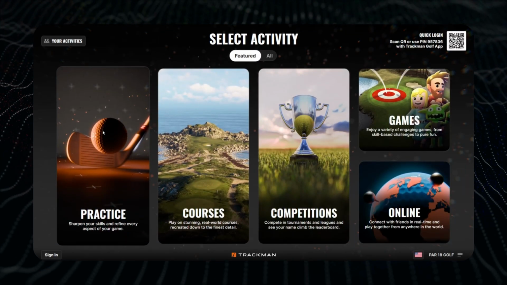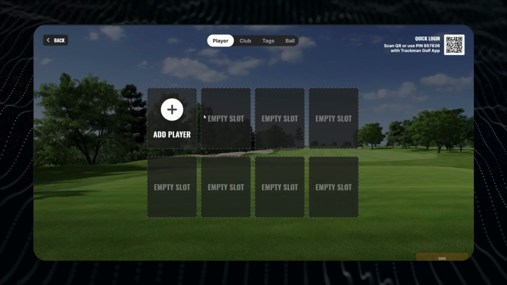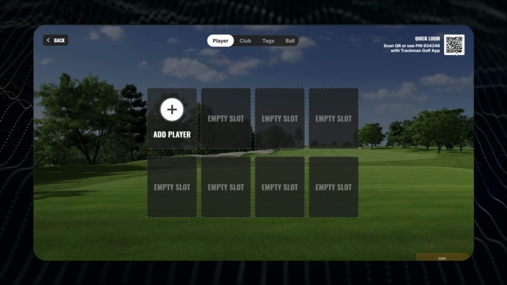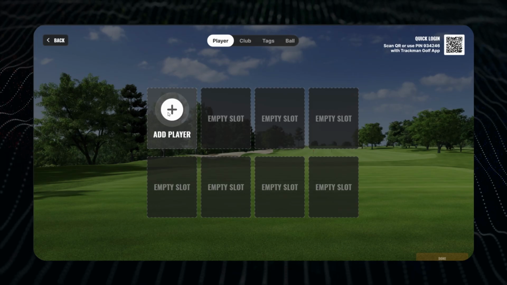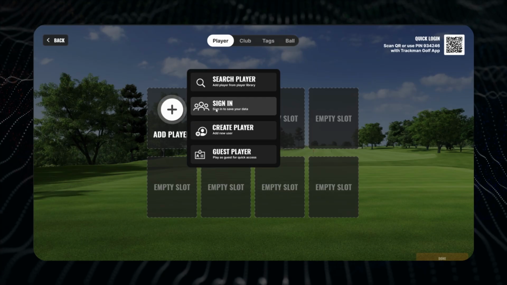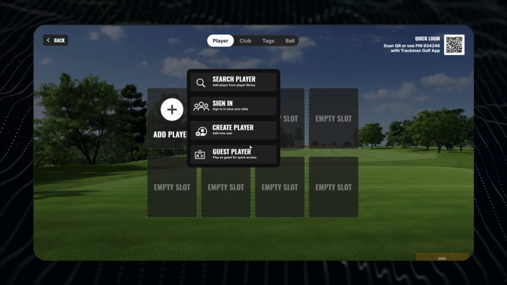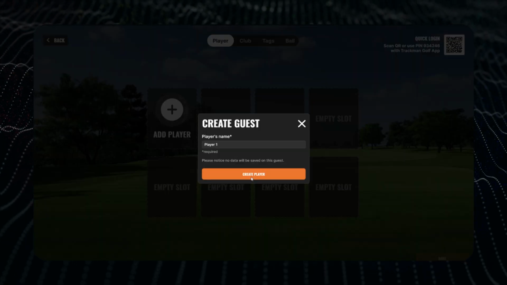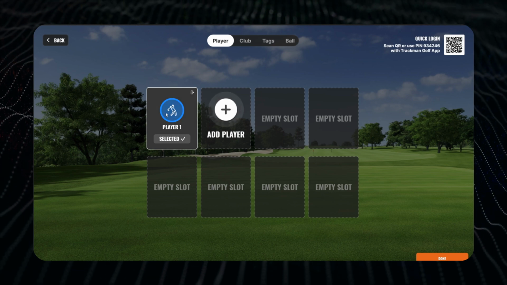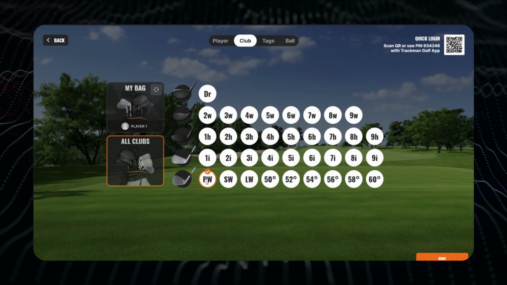Right now I'm going to bring you into the practice section and to shot analysis. Since I am not logged in with the quick login or with my TrackMan ID, if I wanted to log in with my TrackMan ID to save all my data to the TrackMan app, I would hit this sign in right here. I'm just going to do guest player for now. But remember, if you have the TrackMan app, most of these modules will save all your data to your TrackMan app. I'm going to select pitch and wedge for now.